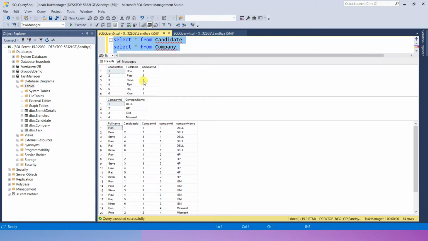So how does cross join work? It takes the first row, and for the 4 rows of the second table it creates one record each. It takes the first row and all 4 rows from the second table and creates a combination. Here you can see for Ron, one Dell record with company name. For Ron, HP will be there. For Ron, one record for IBM will be there. It will be creating the joins.